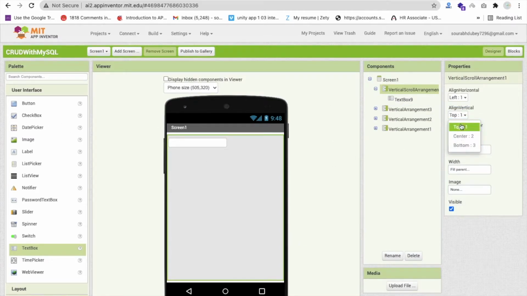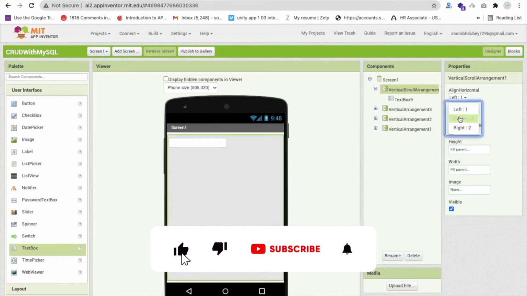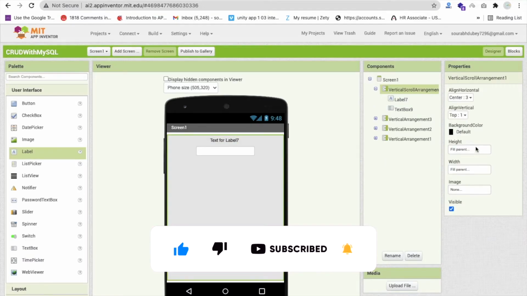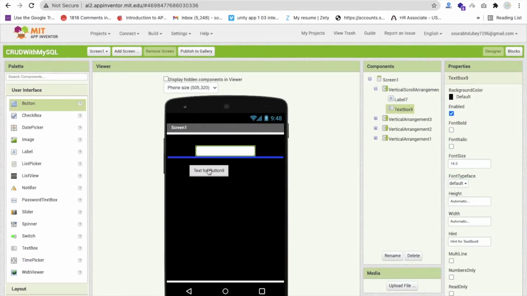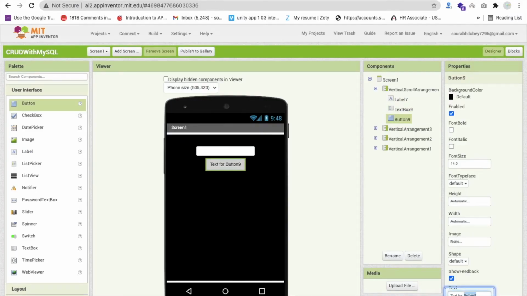So make this one in a top and the line should be in a center, and I'm going to use here some label and make the background black. Cool. And I'm going to put here one button, and that button name is delete.